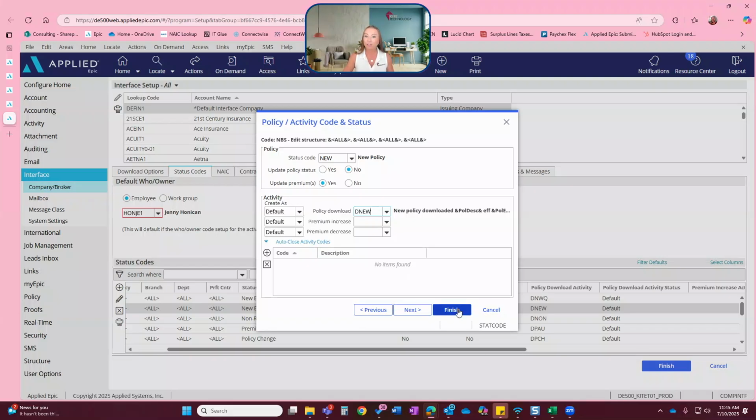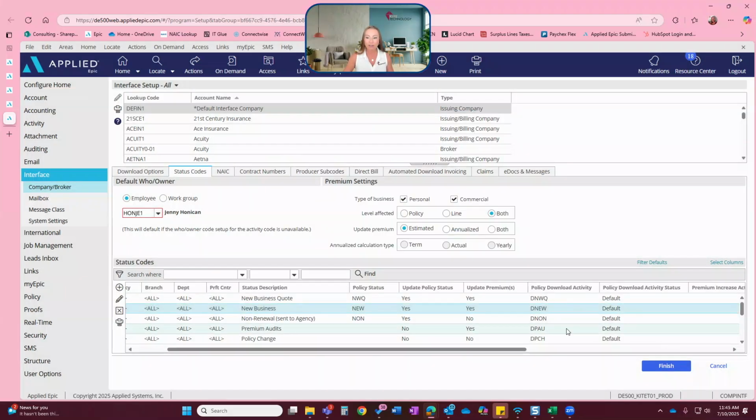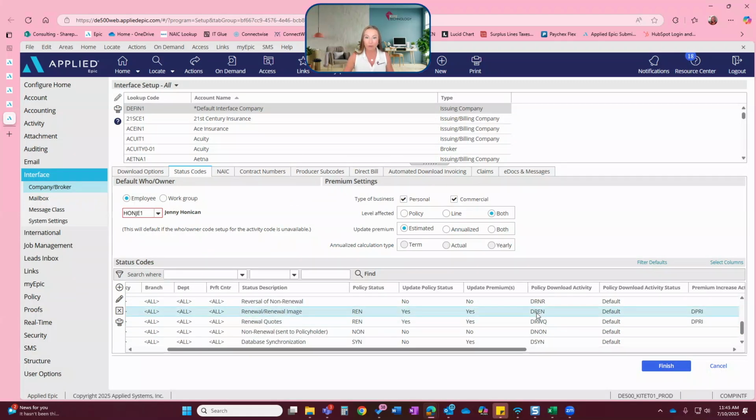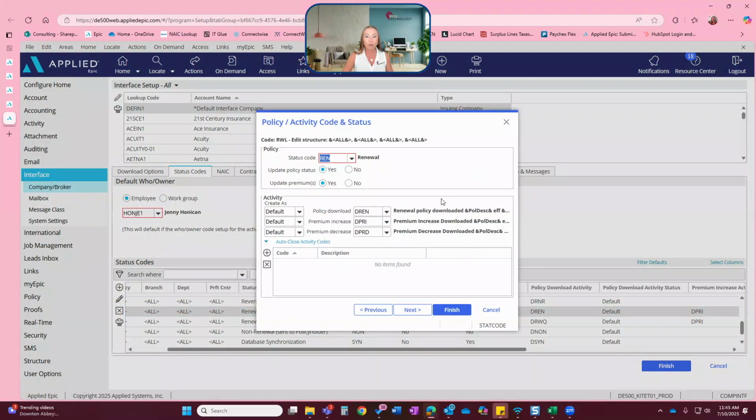So I'm going to click on finish here and let's navigate over to something like a renewal. So everybody wants to know when a renewal comes in, if there's a premium increase. Some also want to know if there's a premium decrease. So if you edit your renewal or renewal quotes, you can also add additional activities to reflect that there has been premium increase or premium decrease downloaded.